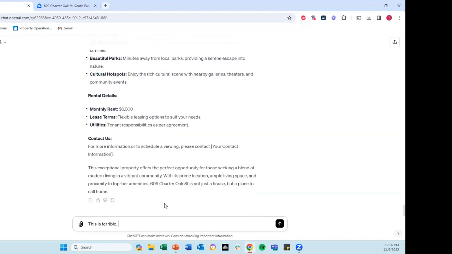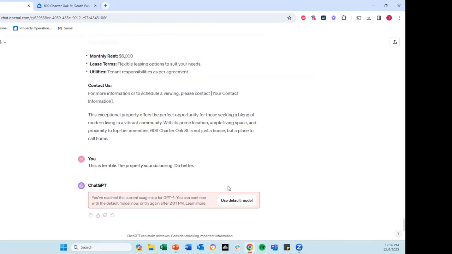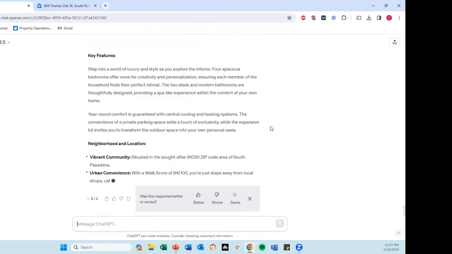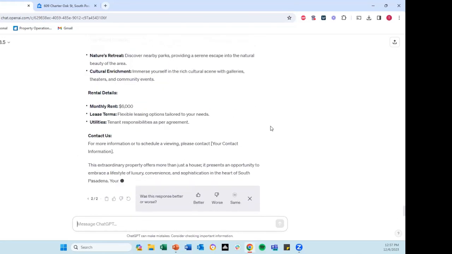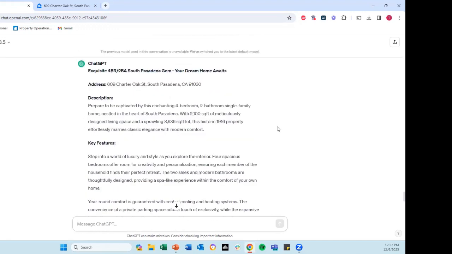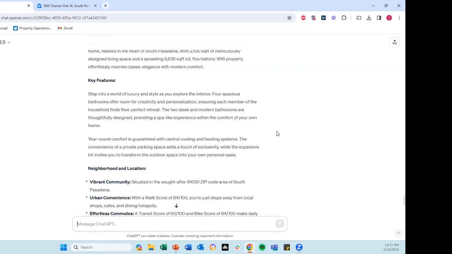So for example, let's tell it this is terrible. The property sounds, do better. So you can be mean to it too. Oh, we ran out of Chat GPT for it. That's okay. So it'll rewrite it now because we told it was bad, and make it sound less boring.